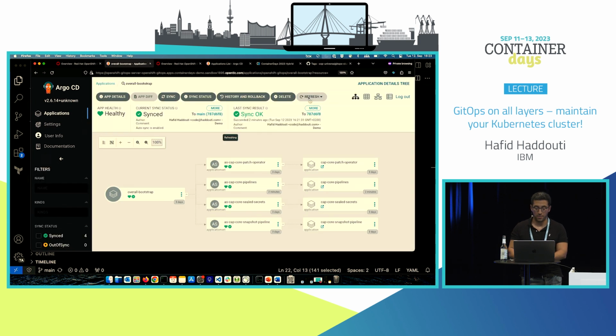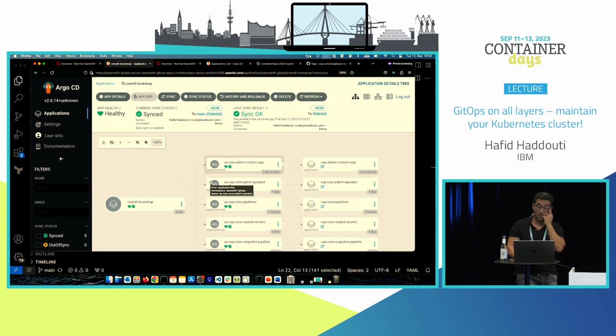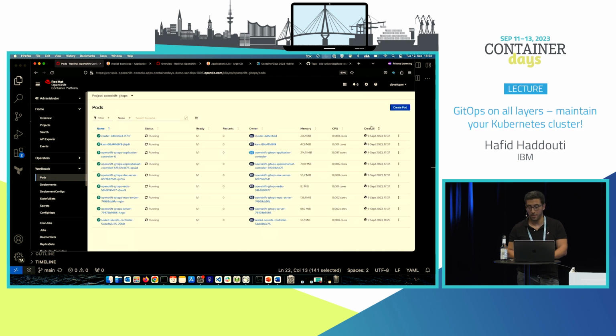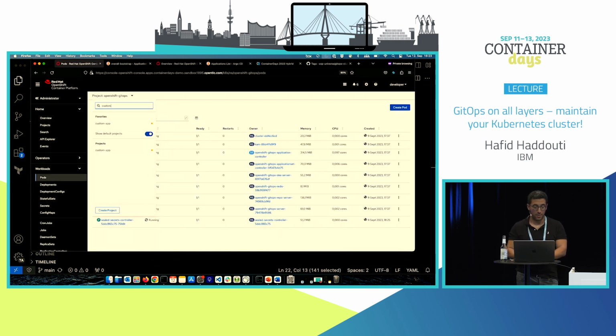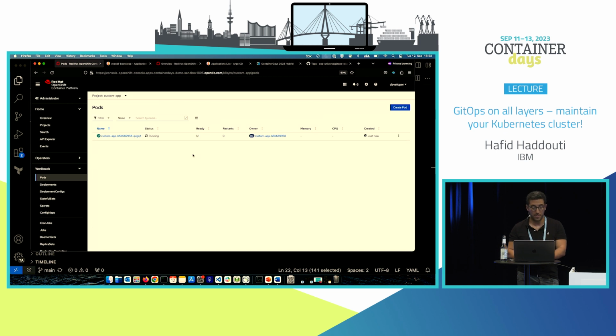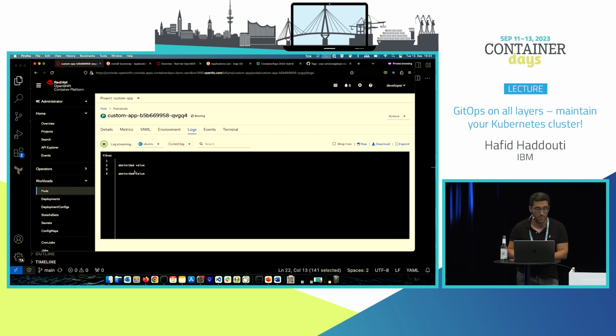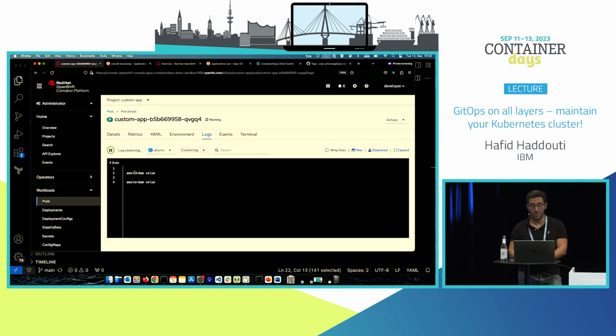Let's refresh again. Now we see again a new capability, in this case a custom app. We will see also the app on the cluster itself. Let's see the logs, and the logs show the Amsterdam value instead of the default value. So it means it's very easy to use existing capabilities, but also to enhance existing capabilities, as long as you use the convention with Kustomize.